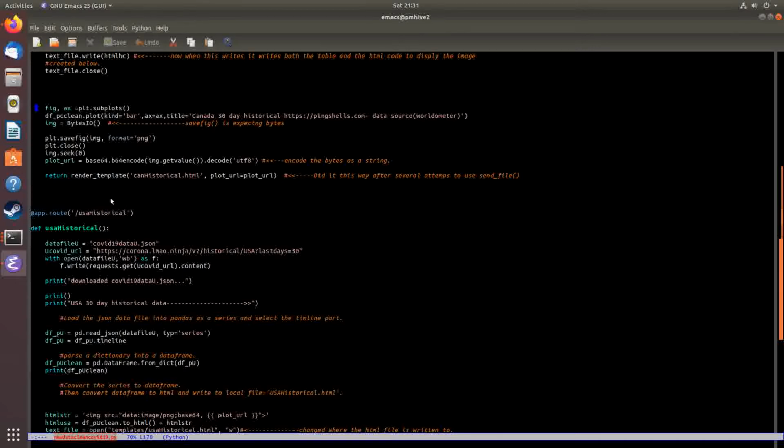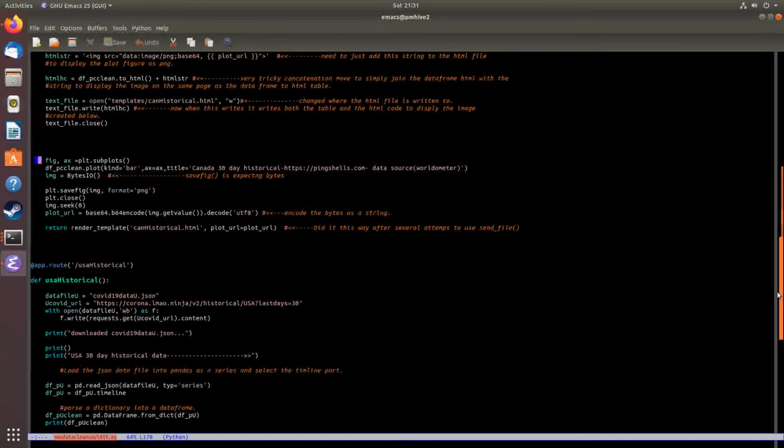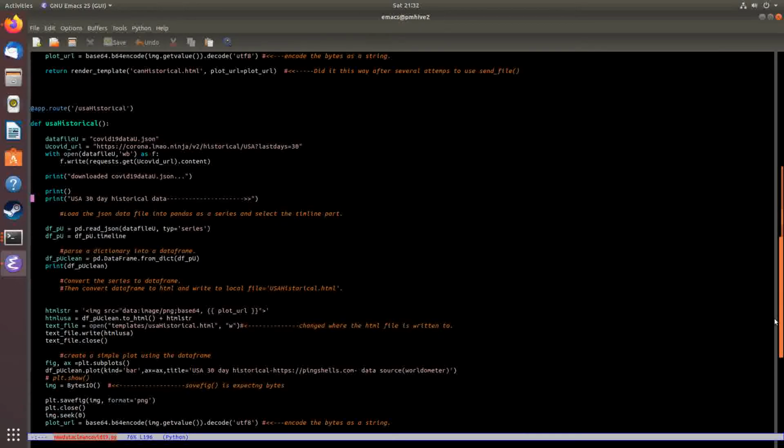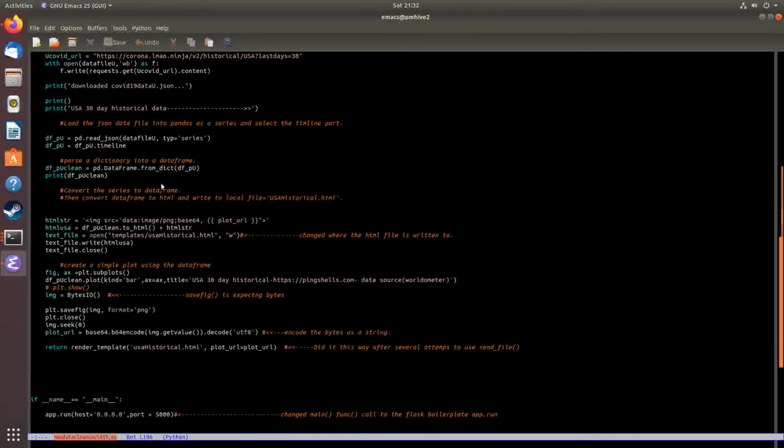So it renders the template. It's not super pretty in terms of web design, but it does get the data out there. And you can look at the image on the page with the table, and you can right click and save the image. You can enlarge it. It's pretty good. And I basically repeated the same kind of process with the USA 30-day historical data. So that worked out good.